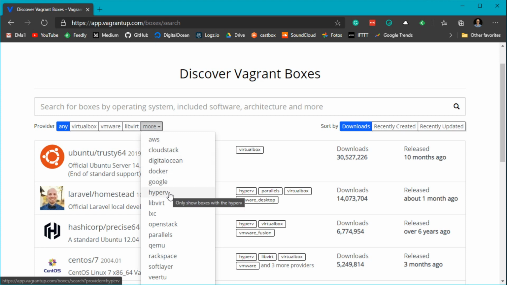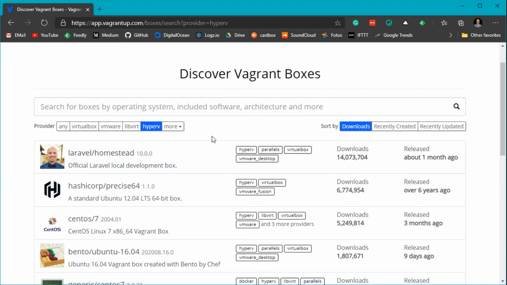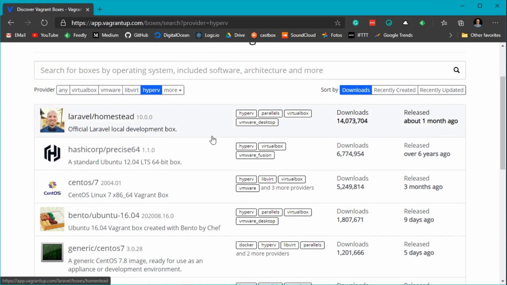And if you're running HyperV, for example, it's highly recommended that you only use images on HyperV, because otherwise your virtual machine wouldn't run properly. Then you can type in the name or search for specific operating systems or specific architecture, software, and so on. So there are some images that are already pre-installed with some applications that could be useful.